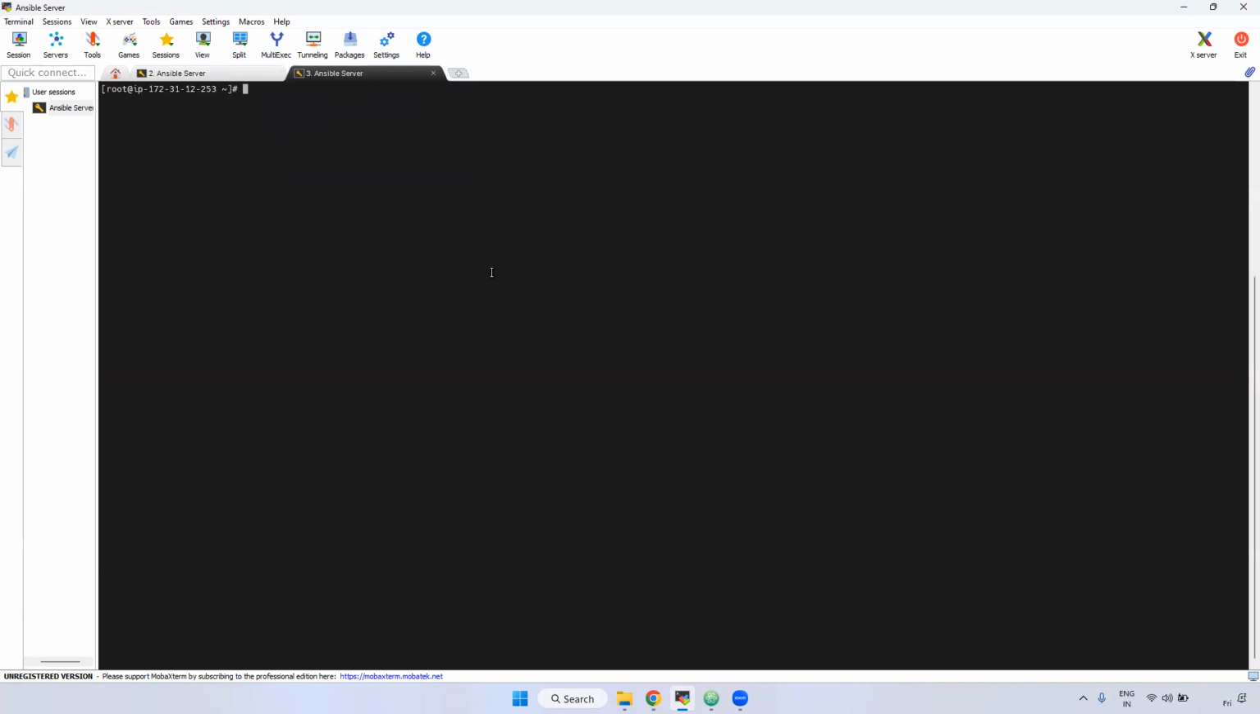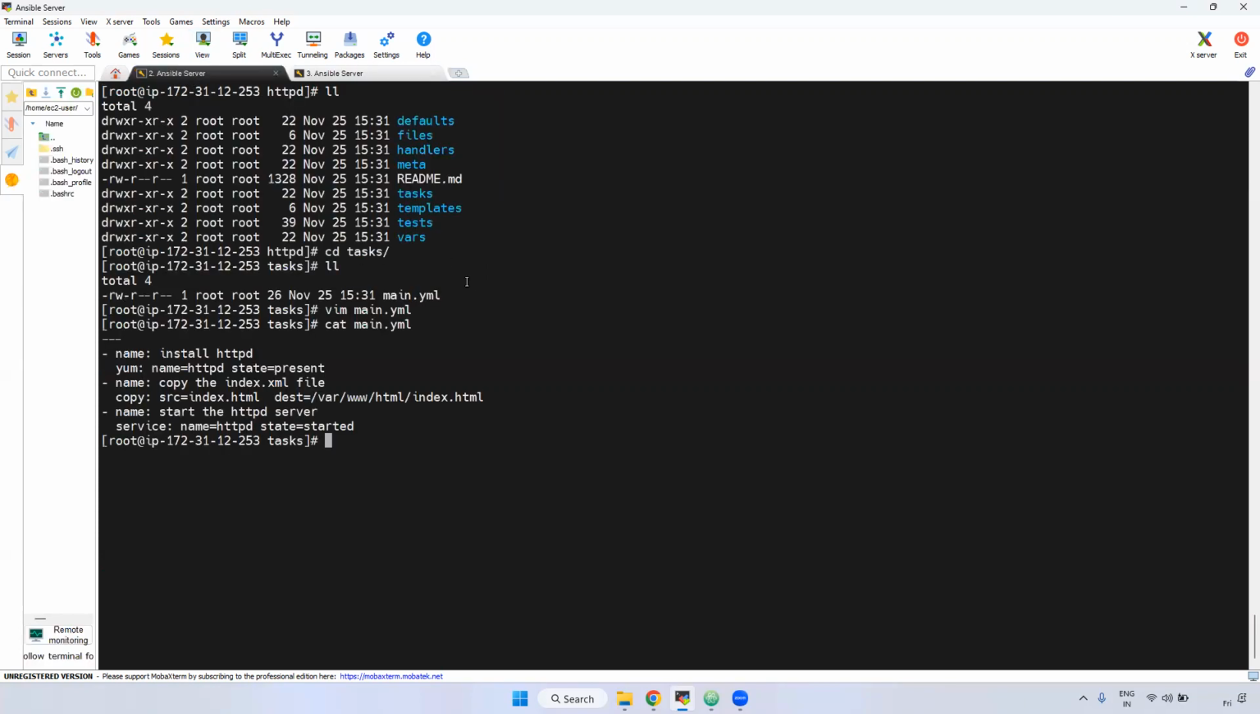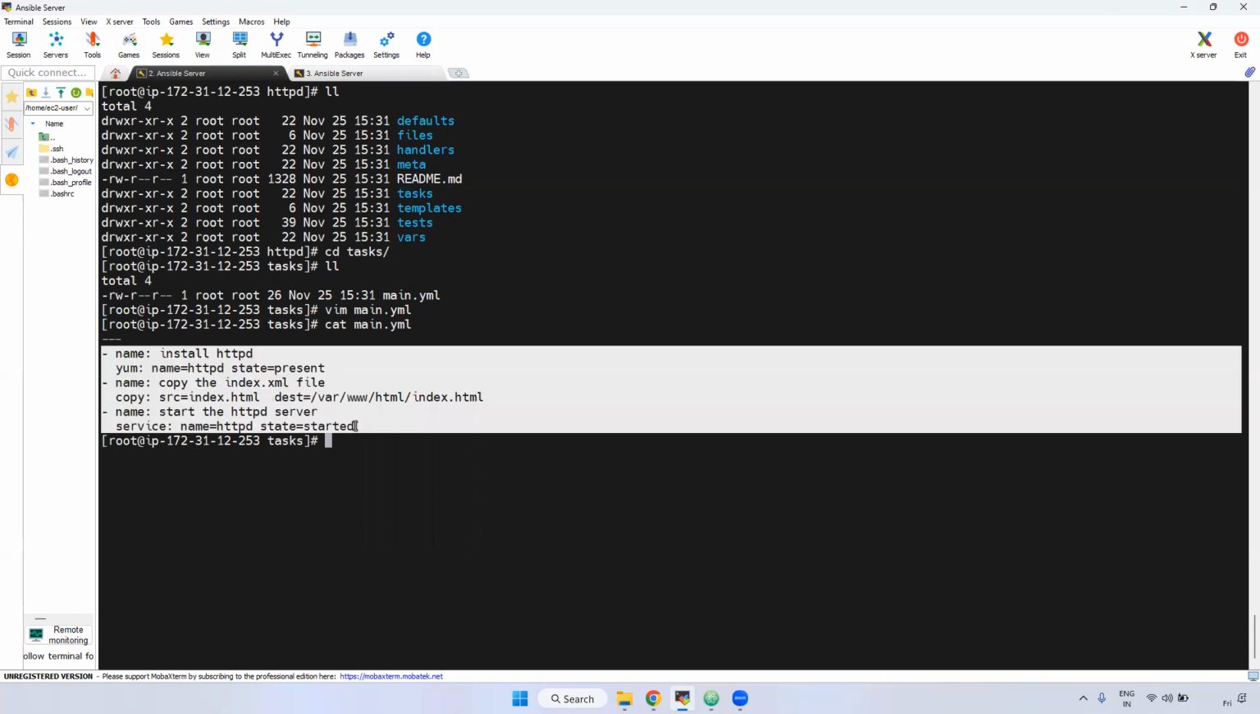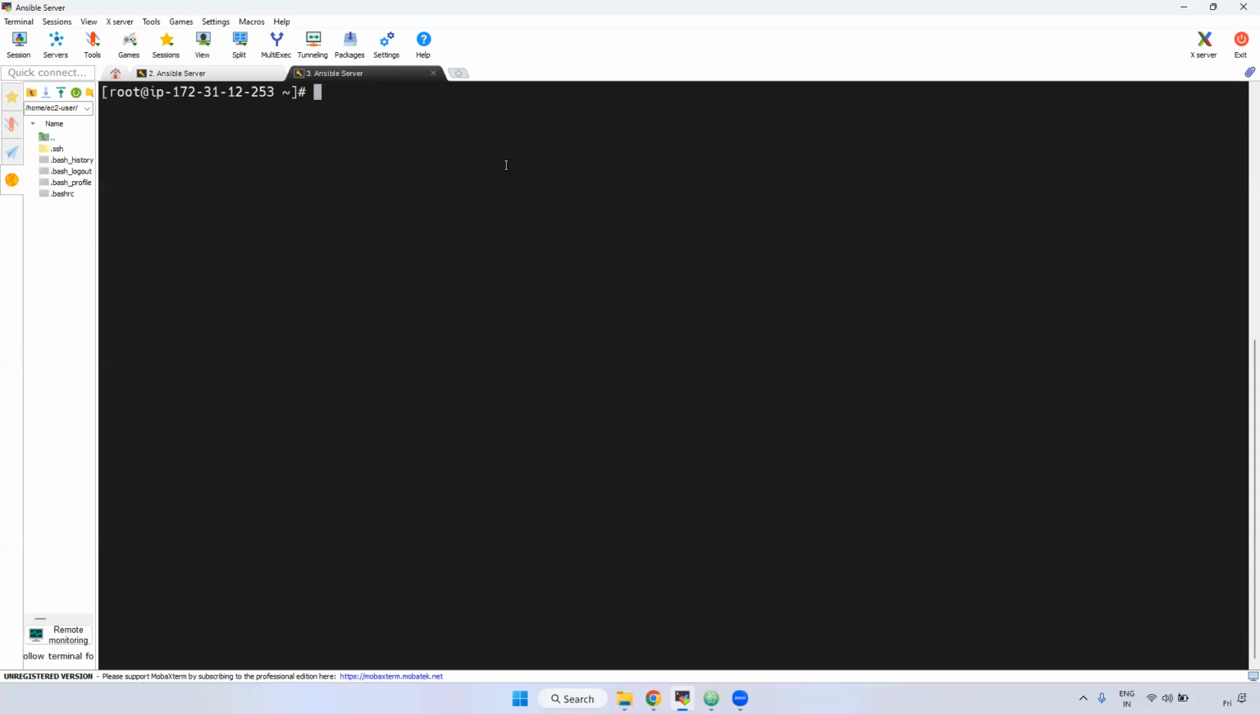Now, fine. You have written the role. You have created the role using ansible-galaxy init and given the name HTTPD. The role is created, and you have declared the tasks inside the tasks directory. But how can you run this role? If you want to run that role, you have to create a playbook. For example, I'm giving the playbook name as role.yml.